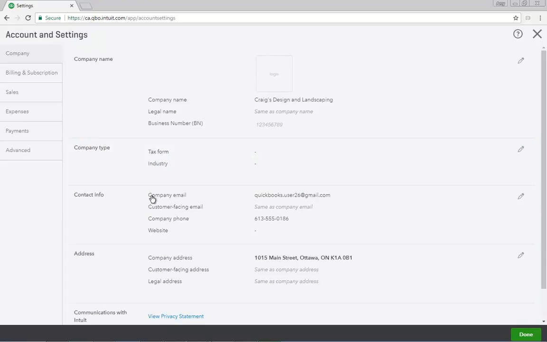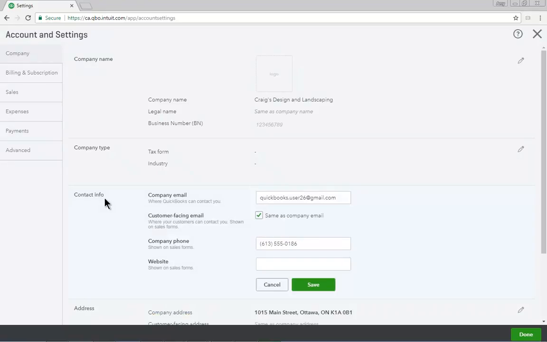Next, click Contact Info to update the company email, the customer-facing email, company phone, and website. After editing the information, if necessary, click to save as well.